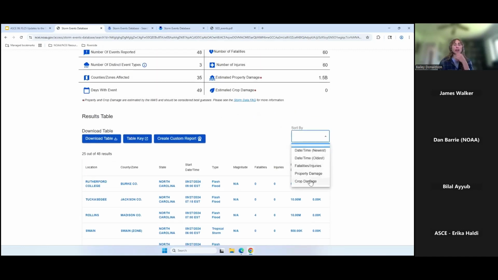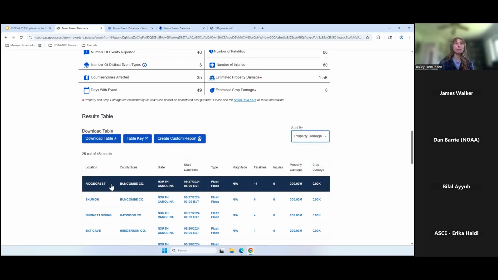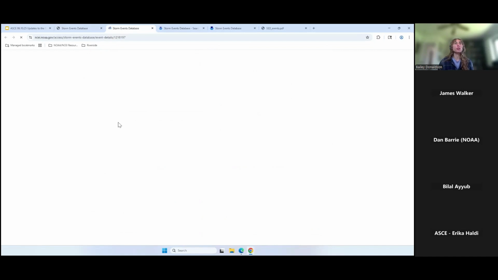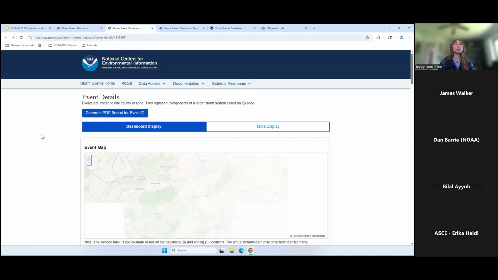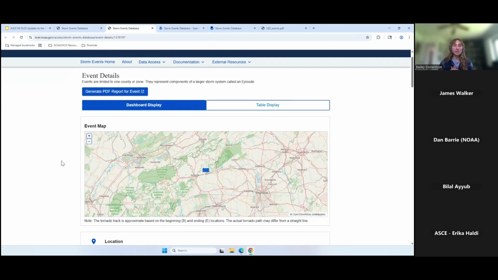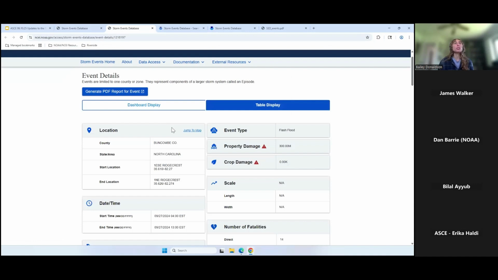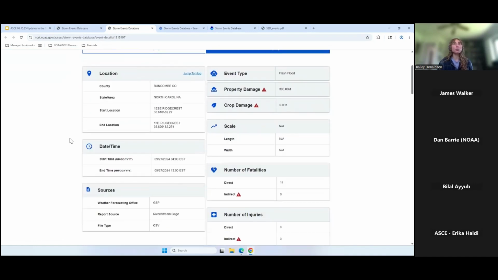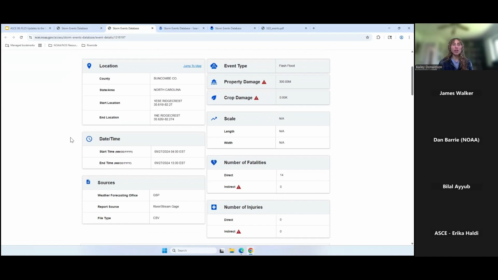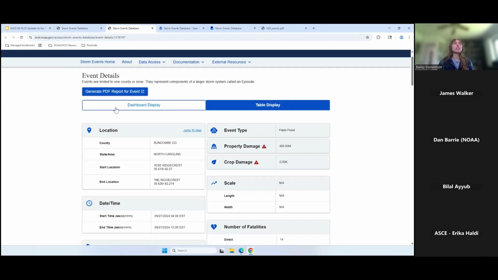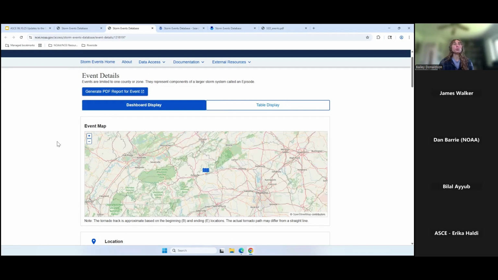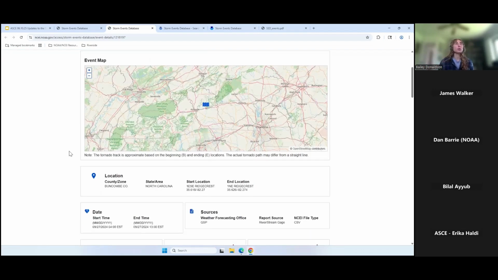So if I wanted to, let's find an event that was a pretty significant event and take a closer look at it. So I'll click on the event here in the table, and it opens up a new tab with all the information on the event. We got requests that they wanted to see the map earlier, so we put that up first for them. And we also got requests to have a few different displays. So some people wanted a more compact display, so we made a table display for people who really wanted to just screenshot everything in a smaller view, and a dashboard display for people who are more comfortable with the more expanded information.